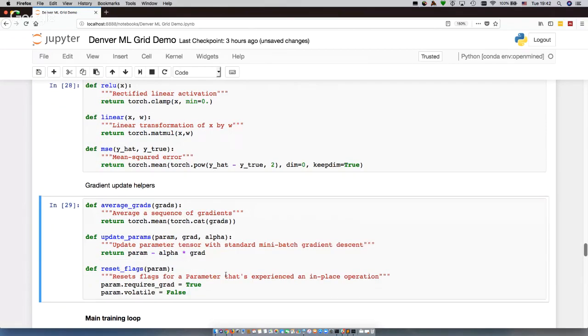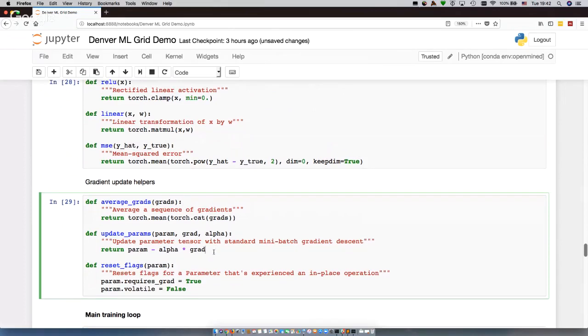And then we need some helpers for actually updating the model. And these are different than the normal ones because we need to average gradients. Normally, you don't need to average gradients from different machines, but because we have gradients coming in from different machines, we want to average them in order to update the model. And then we have this update params that actually does a single update step using just standard gradient descent. You could get more complicated with this, add in momentum, use Adam, something like that. But for now, we're just using the normal stuff for illustrative purposes.